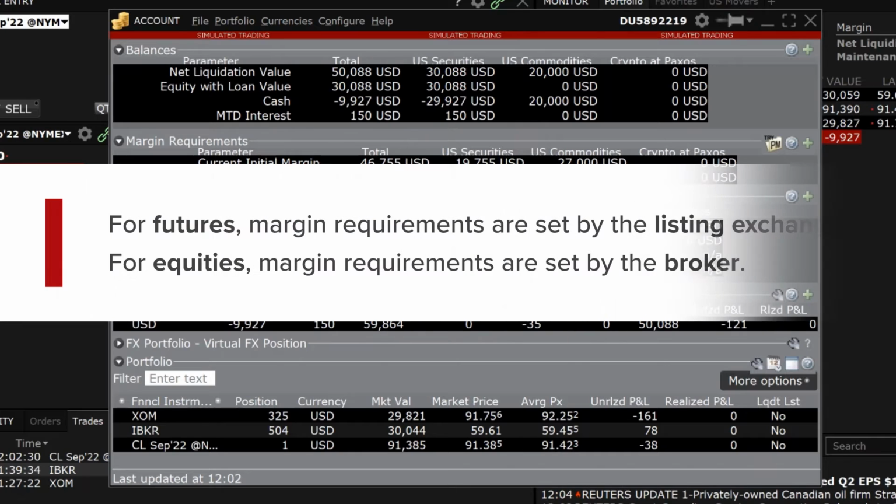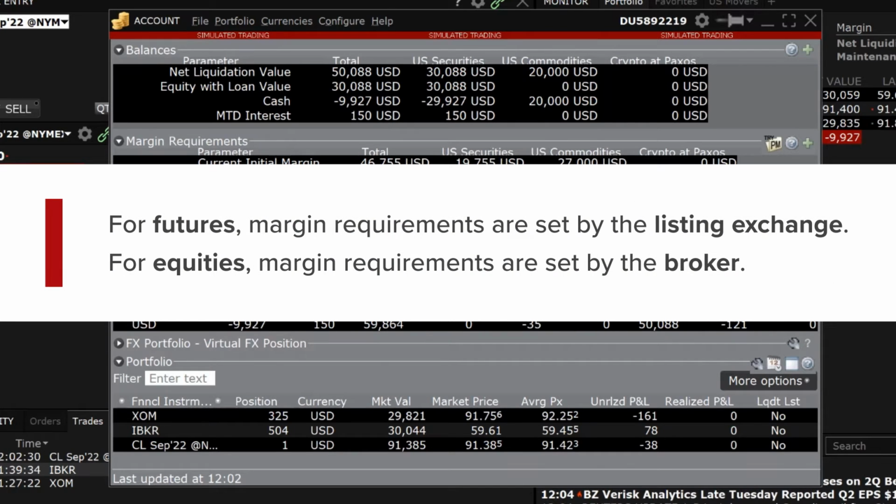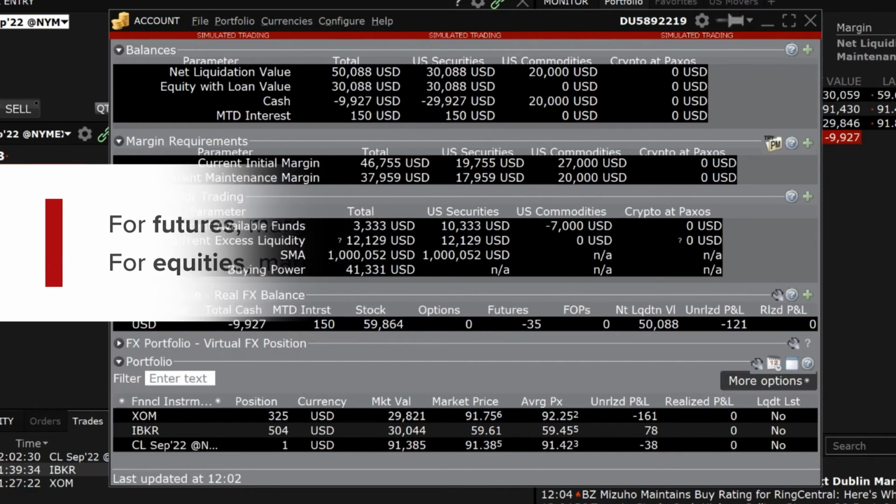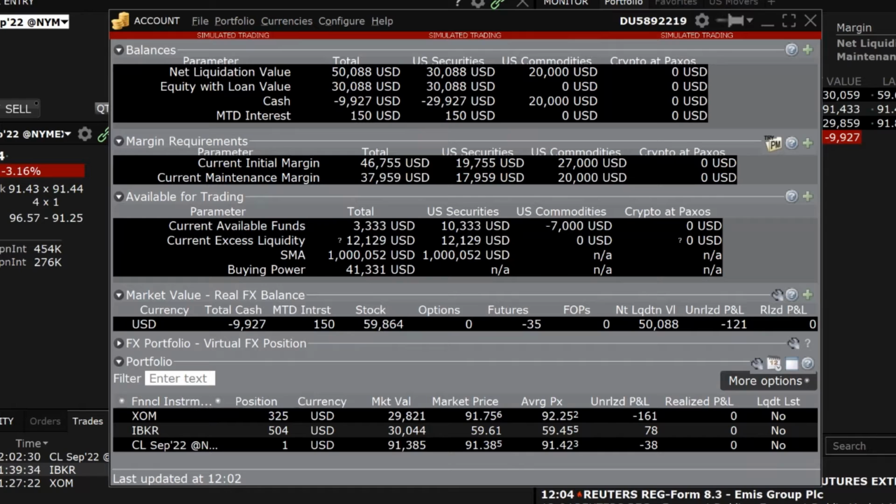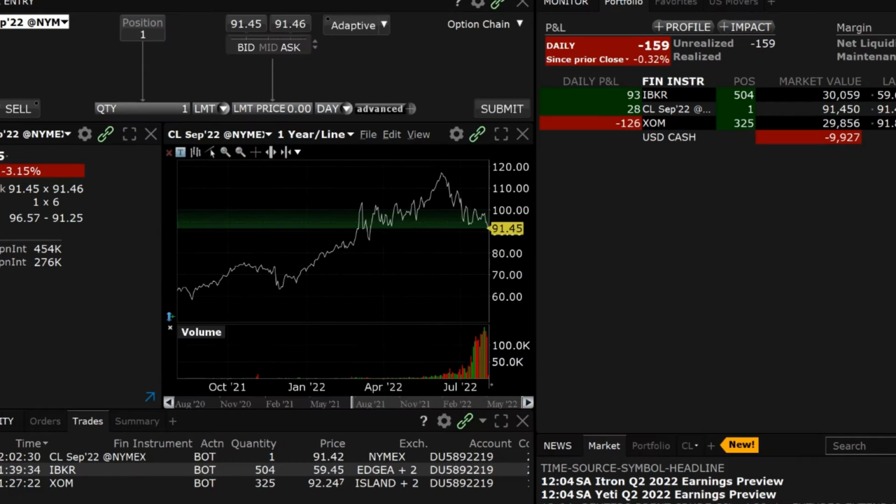Remember, for futures positions, the margin requirement is set by the listing exchange. For stocks, the broker determines the amount of margin deployed, which could be a function of liquidity, market capitalization, how concentrated the positions might be in a specific sector, and other factors. In either case, Interactive Brokers might charge more than either the futures broker or other brokers.